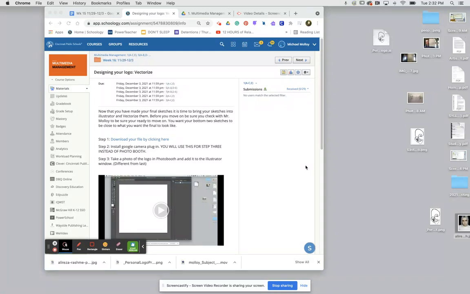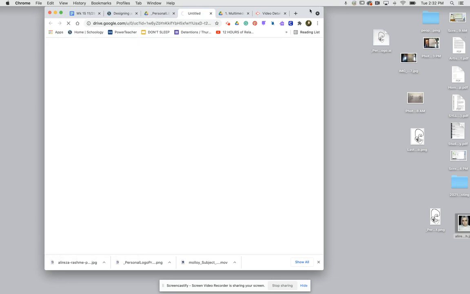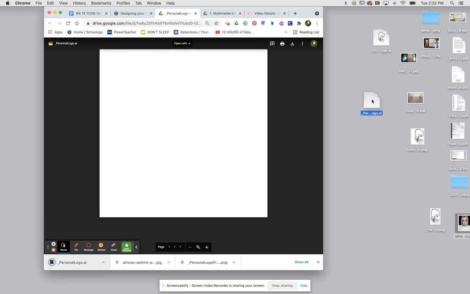Right, so now I'm going to show you how to take your image of your logo sketch, your final two at the bottom of that page I gave you, and then how to open it up in Adobe Illustrator in our assignment. So first thing you need to do, if you haven't already, is download that file by clicking here. And then once we download it, we're just going to move that to our desktop if we haven't already, just so we have it ready to go there.